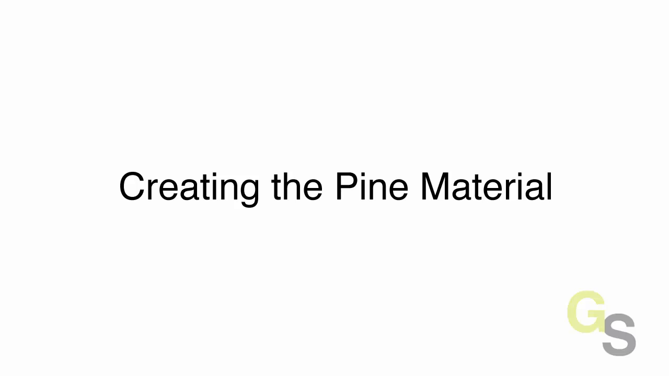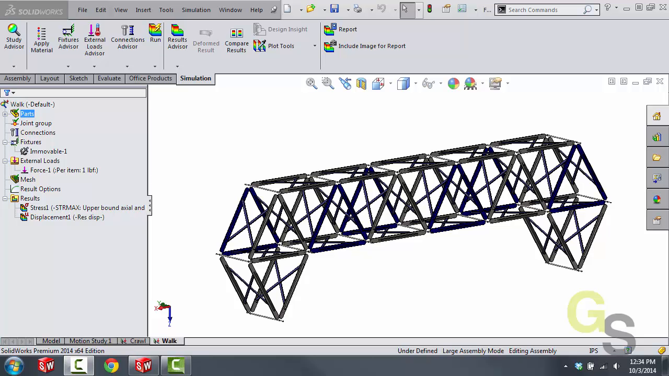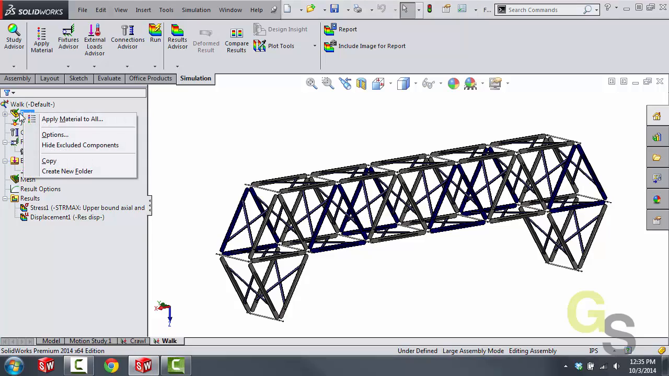The next thing that I'm going to do is create the pine material that I'm going to apply to most of these beams. Now the way that I'm going to do that is by entering into the material database. To do that, I just right click on parts right here and click Apply Material to All.